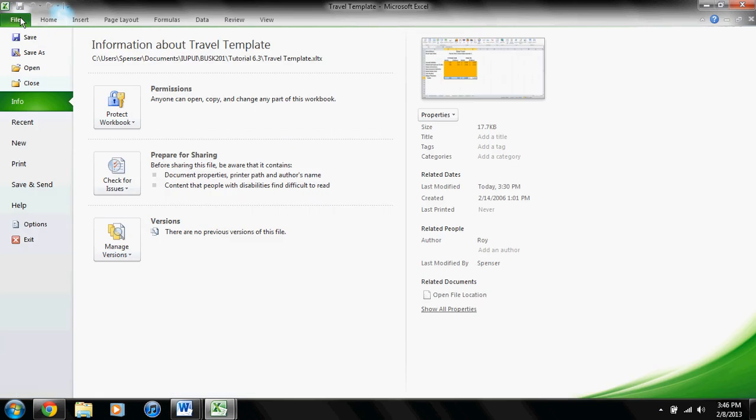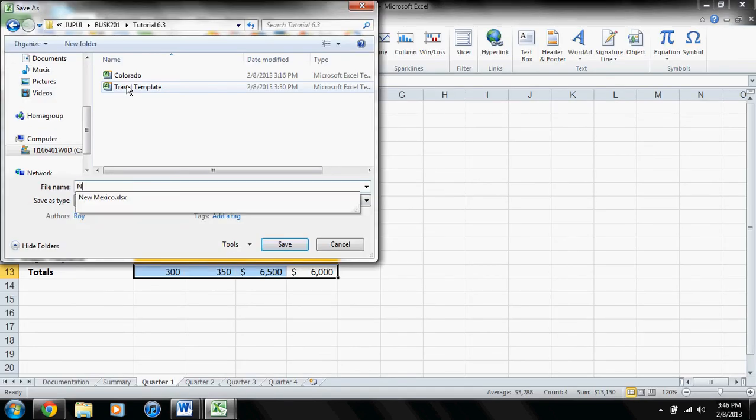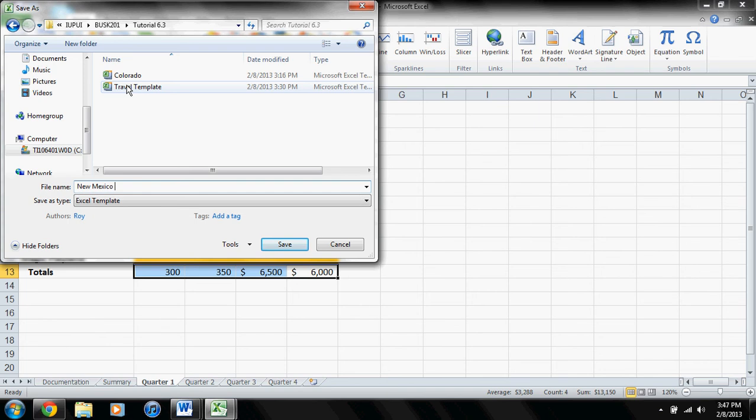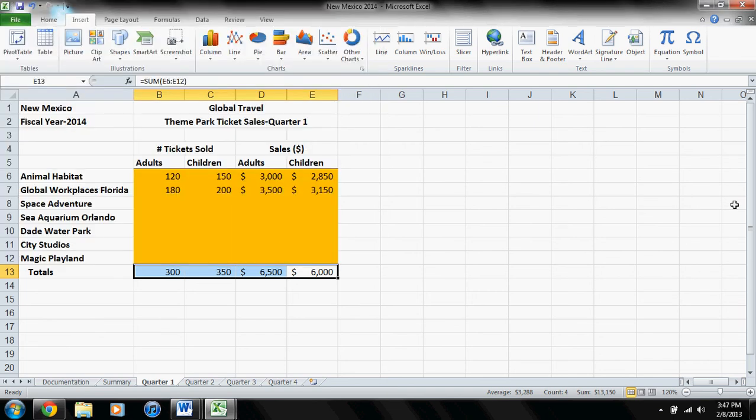Now we're going to save this as New Mexico 2014. Make sure it's saved as Excel template, and then we'll save it. I hope that you learned a lot about templates, and hopefully this should help you with your homework.